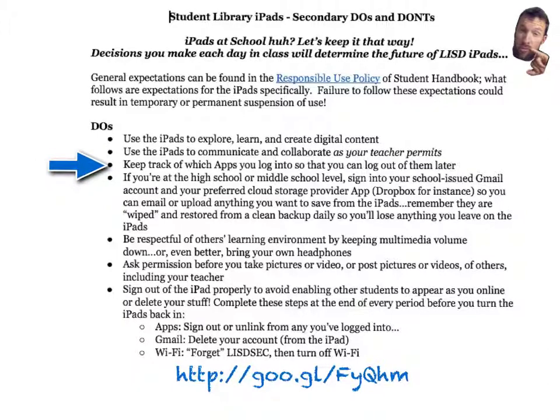Next, keep track of the apps that you log into so that you can log out of them later. This would include any Gmail, Dropbox, or other cloud storage. You want to make sure that anything you've signed into, you sign out of before you turn the iPad back in.